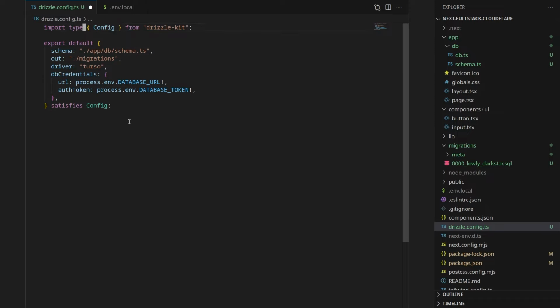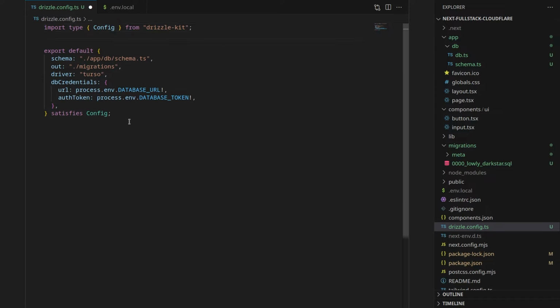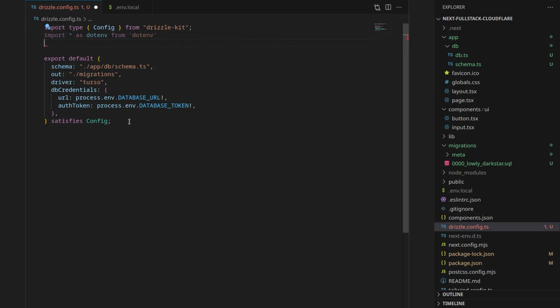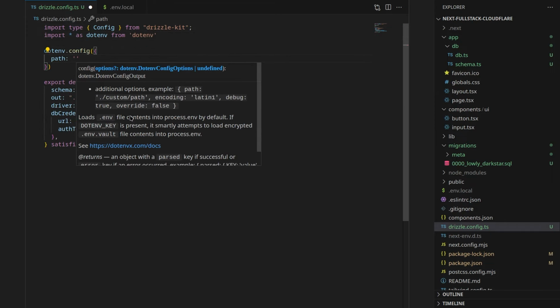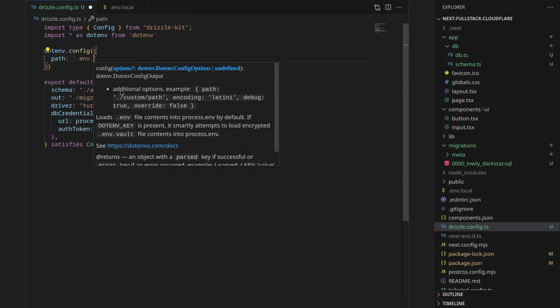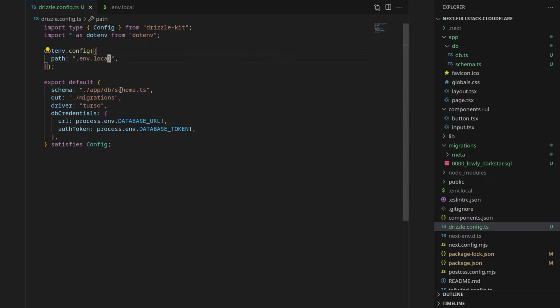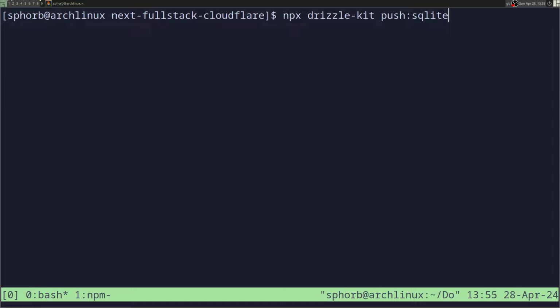So we're going to delete that and let's actually set it up ourselves. So we're going to import everything as dotenv from the dotenv package. And then we're going to configure it as the path of our file, which is .env.local. So .env.local, save that. And now we should successfully be able to push our schema up to our remote database. Go back to the terminal, clear this, and let's try that command again. npx drizzle-kit push:sqlite.